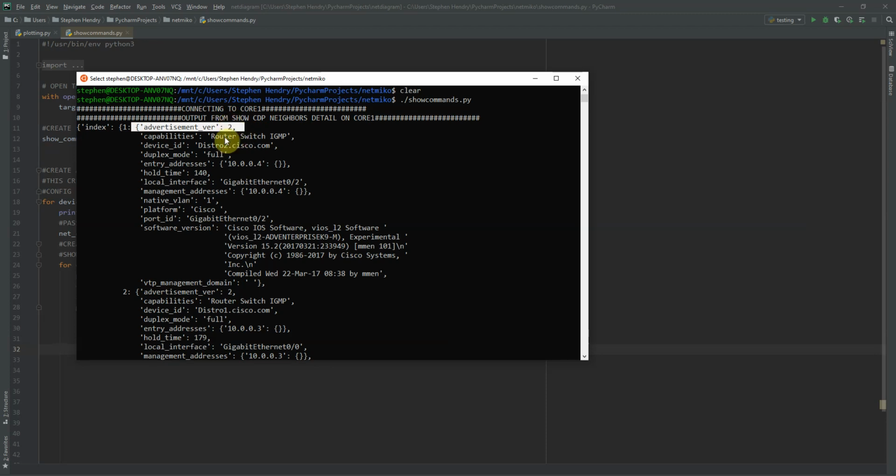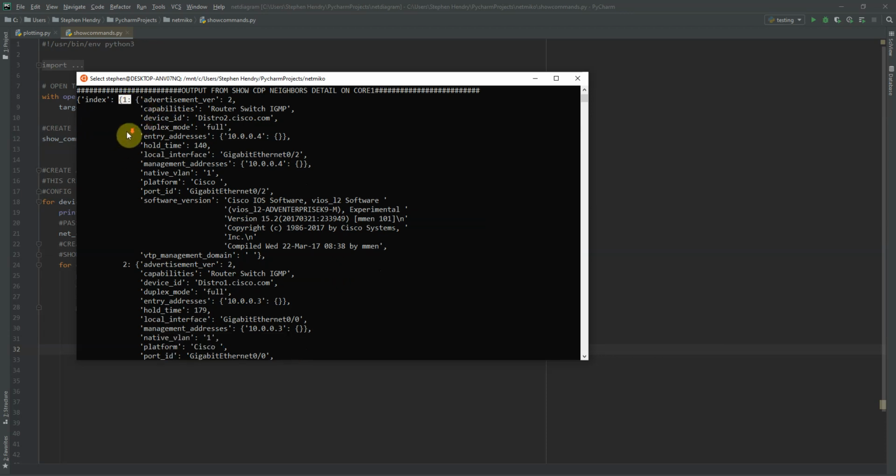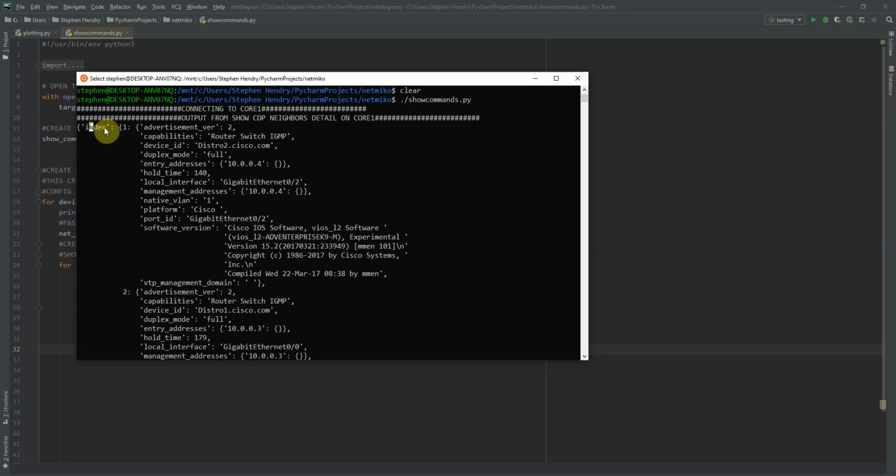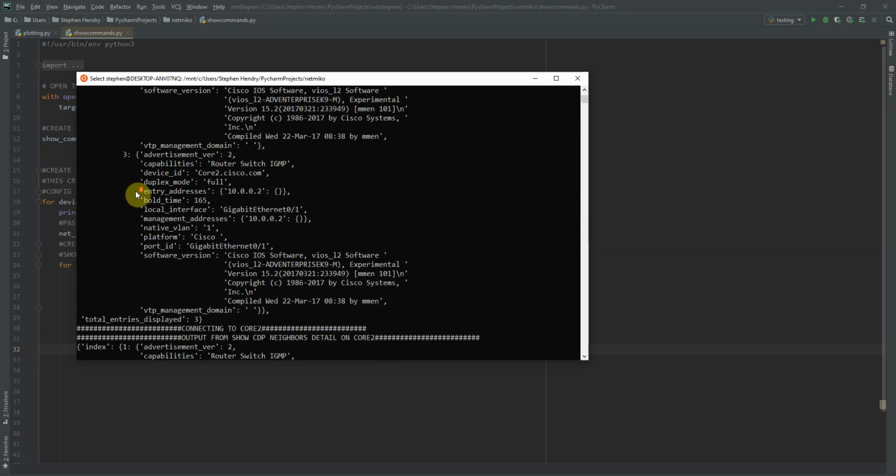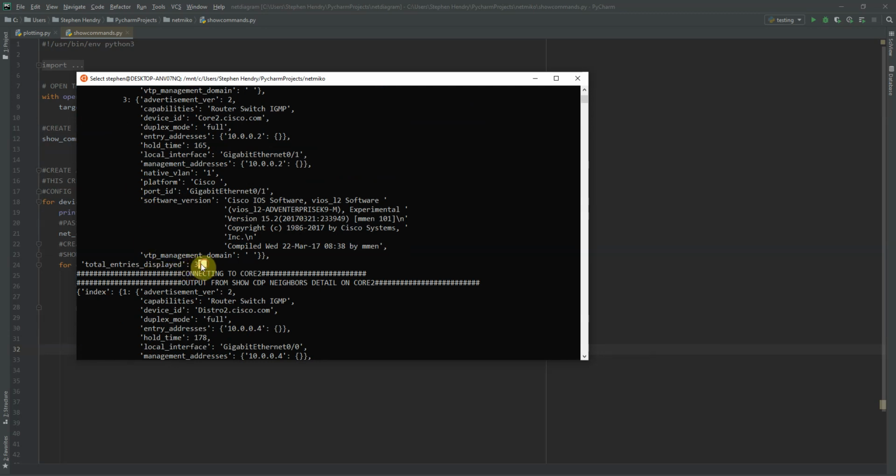Okay, but because it's nested dictionaries, it's much easier for you to go in and get this device ID. You can just reference its position within the dictionary and Python will return the value. So you could look up device ID for the first device that core 1 is connected to. So core 1 has 3 entries here. See the top level key is called index. We've then within that got 3 entries. Total entries displayed is 3.